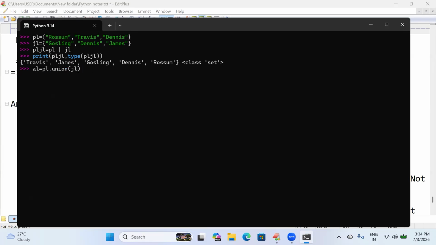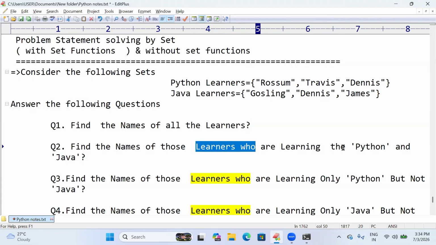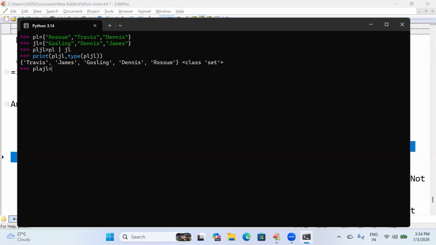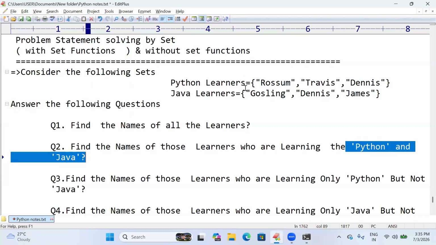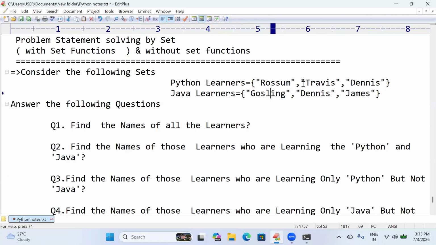For the second question, we have to retrieve the names of those learners who are learning Python and Java. We have to retrieve Python learners and Java learners. So in order to do that, I'm going to do it like this: PL & JL. This AND symbol is known as the bitwise AND operator. This will do what the intersection function does. So it will get the common elements from the two sets. So we get an output called Dennis, right? We have two sets, Python learners and Java learners. In that, Dennis is going to learn Python and also Java.